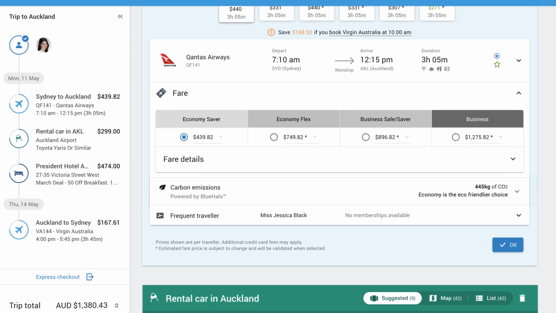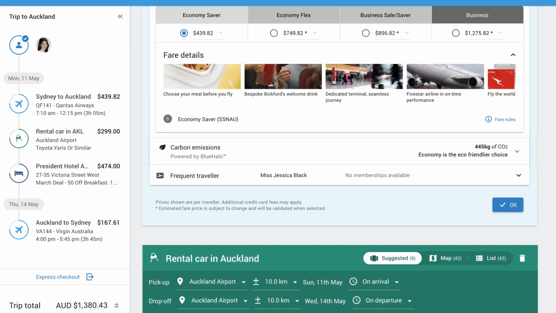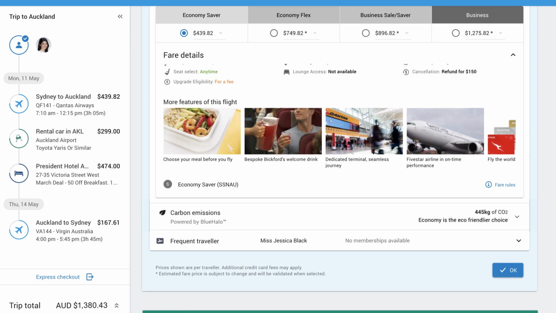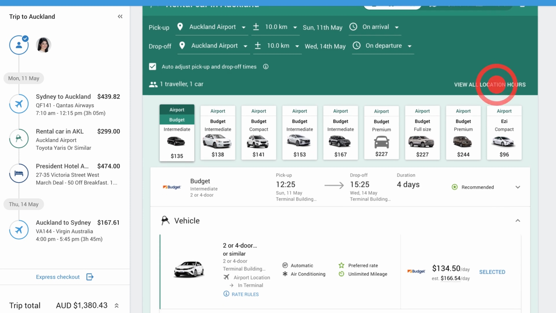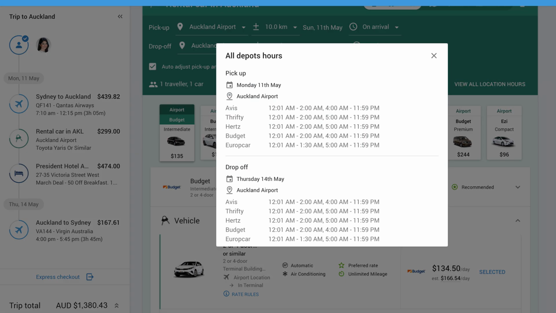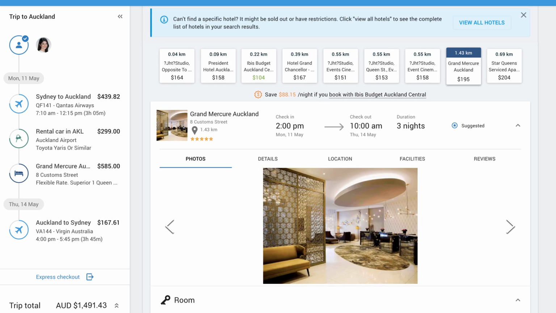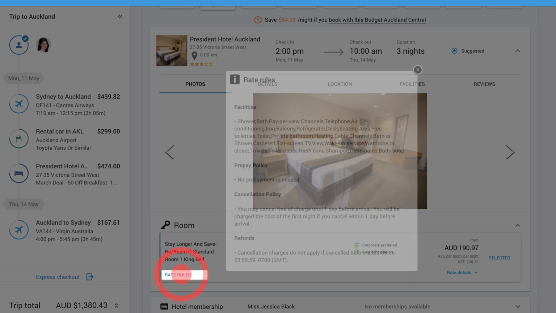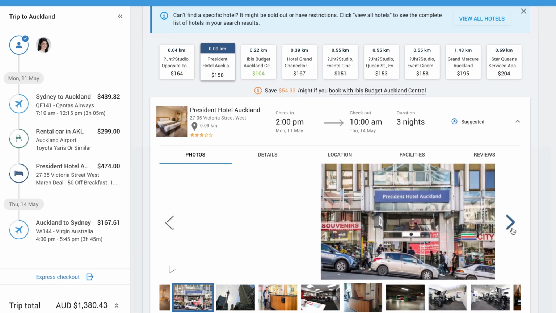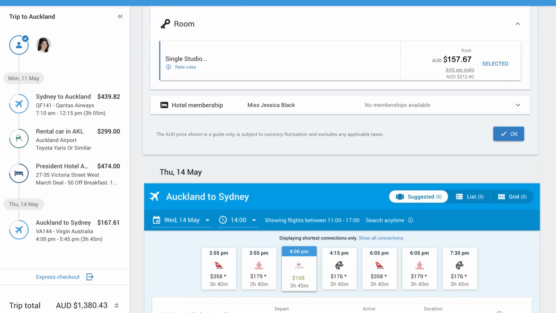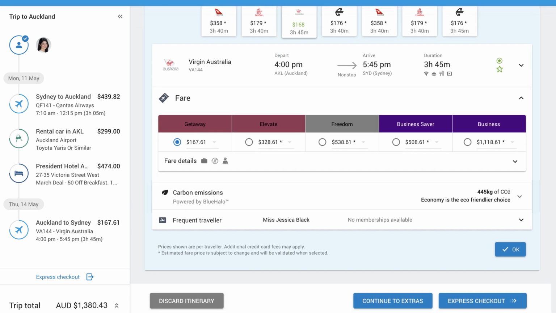To select a different flight or fare type, you can expand sections to view more details and choose your preferred options. Available amenities are listed as shown, with unavailable items grayed out. You can select a car option and also view the depot hours for the car rental location here. Similarly, you can adjust your accommodation or available room options. To view the rate rules for your selected room, just click here. You can expand here for more details such as photos, details, location maps, and reviews. Once you've reached this stage, you can continue straight to the confirmation screen to finalize the booking using Express Checkout.